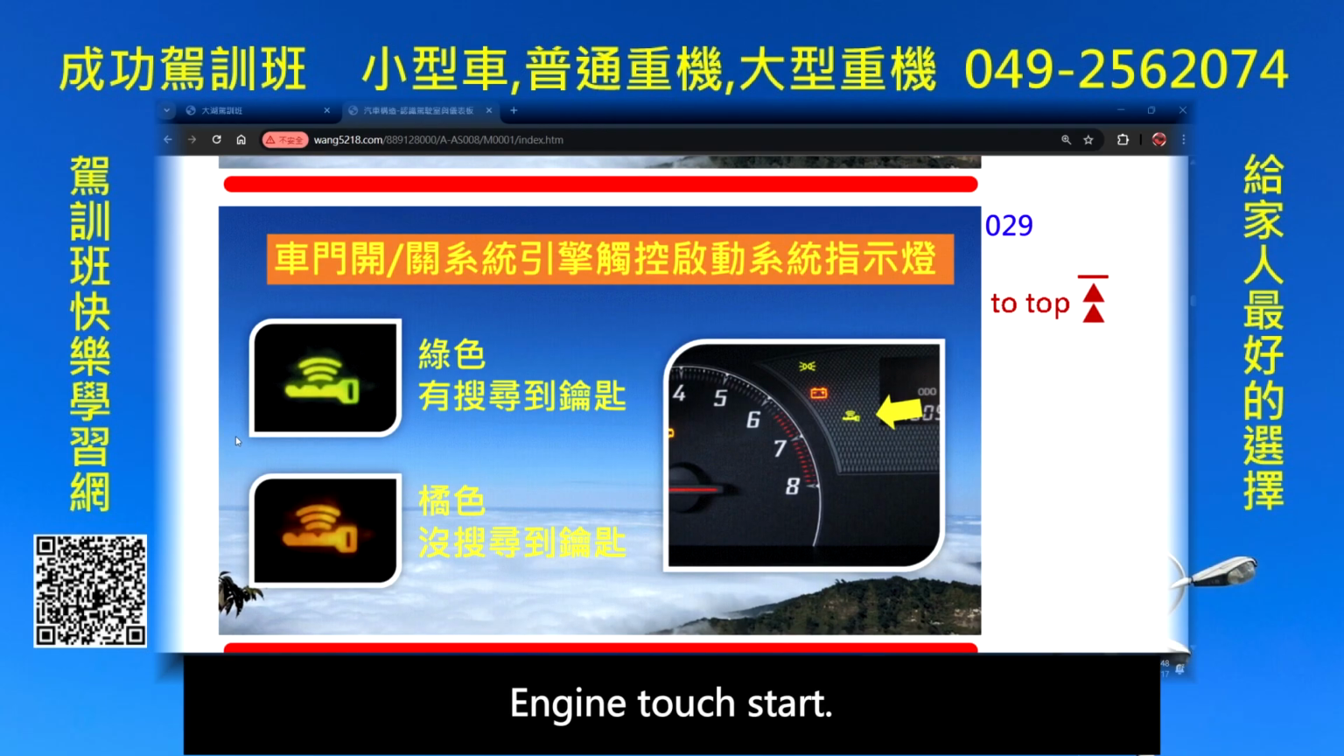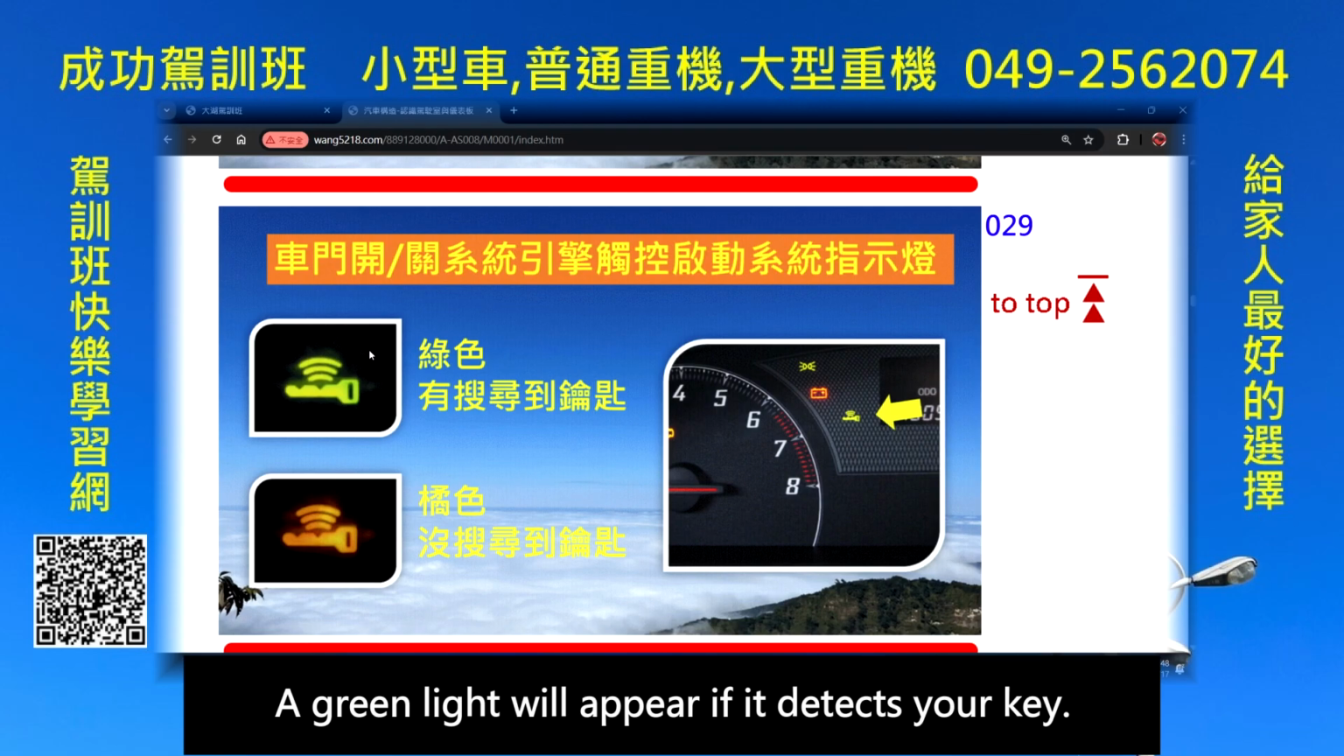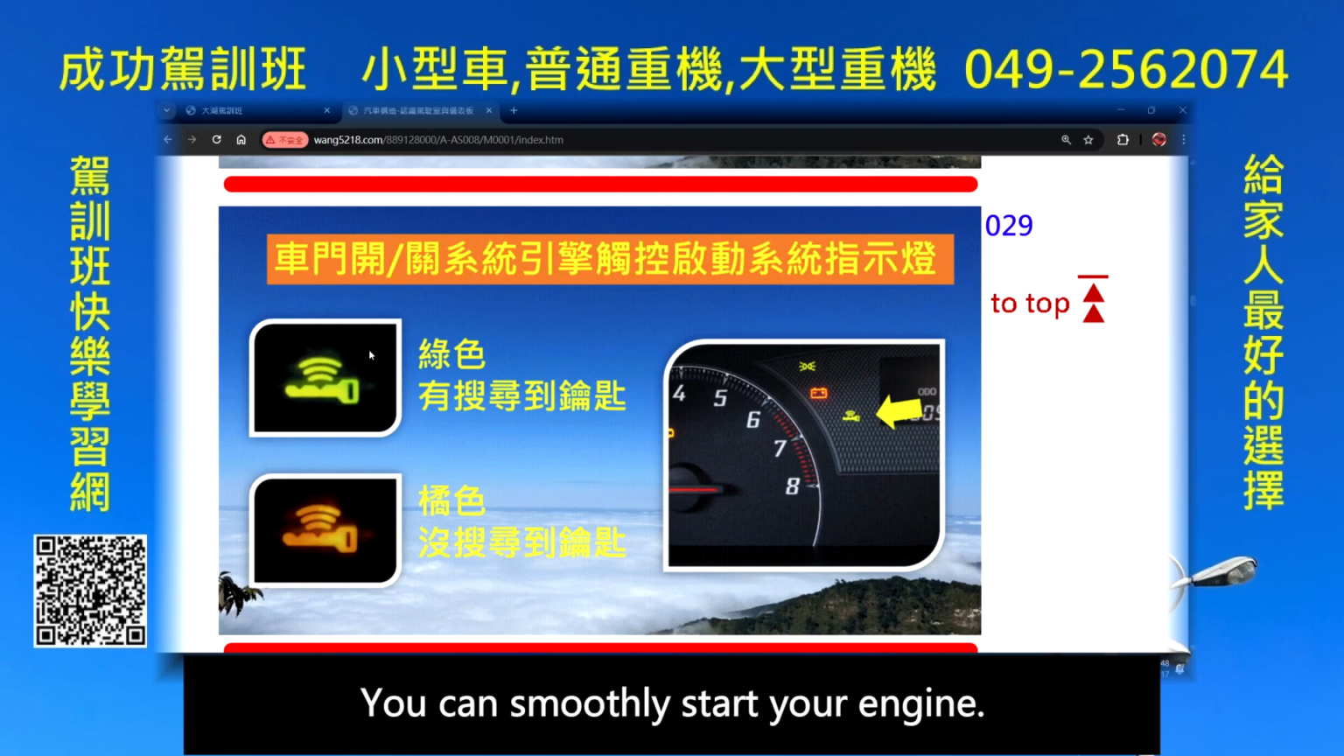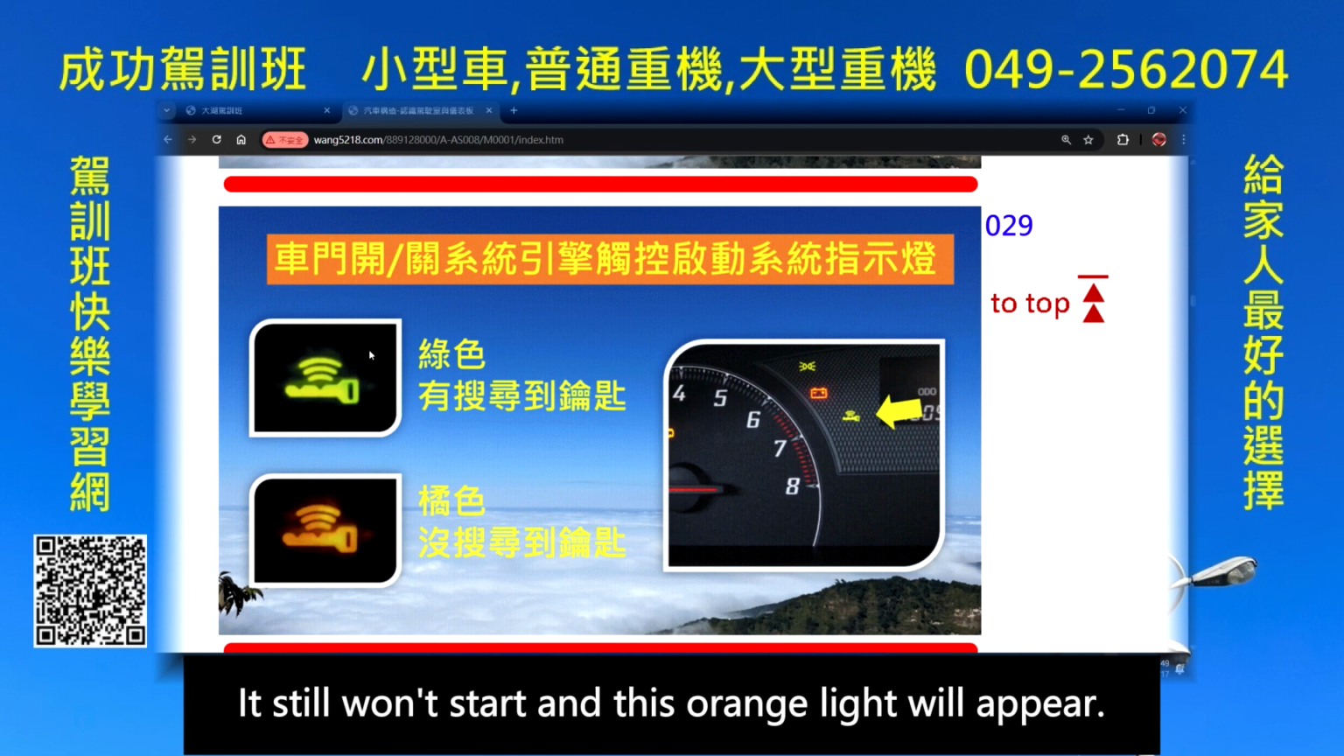Engine touch start system indicator light. When you start the engine, a green light will appear if it detects your key. You can smoothly start your engine. If you press the start button, it shows an orange light. That means it hasn't detected your key, or your key battery is dead. It still won't start, and this orange light will appear.